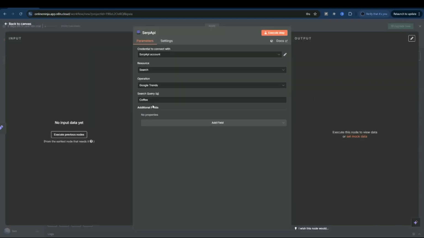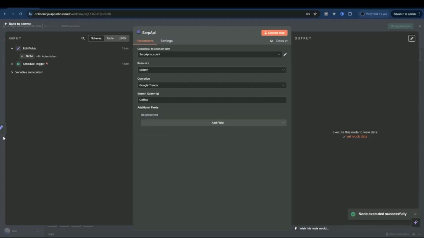Next thing we need to do is set this search query, and to do that we need to execute the previous node. So I'm just going to click on this one. What you'll see is the data from the set node that we set up earlier. Just grab niche and drag it over here. This is just grabbing whatever the niche is we set in the previous node to carry that forward. There's nothing else we need to do here, so we can close this one down.